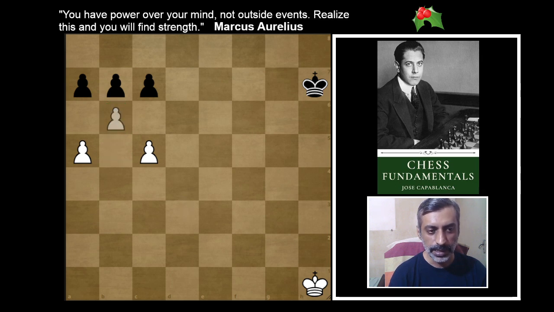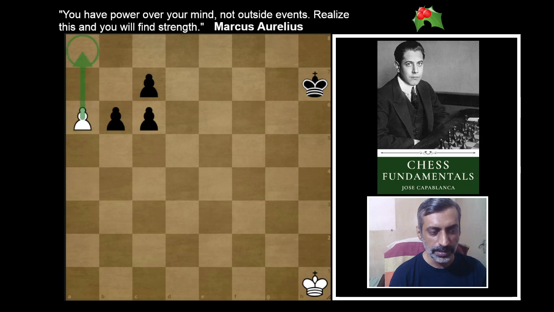b6 and a takes on b6. If instead c takes on b6, a6. So a takes on b6, c6, b takes on c6, a6. And as in this case the white pawn is nearer to queen than any of the black pawns, white will win.